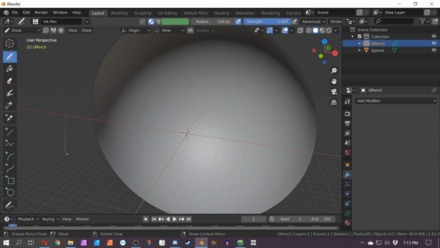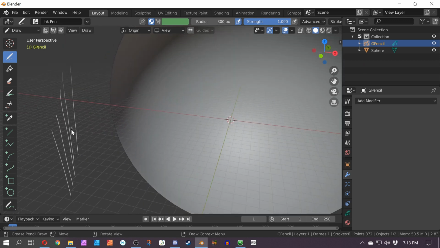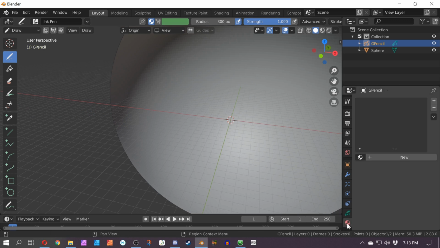Okay, that's not really that big. Let's go 300, okay? Yeah, that's more like it. 300 looks good. But what I don't like is how all my lines are white. Let me press Ctrl Z a bunch of times. So let's go to the material properties tab, and let's press plus and then new.